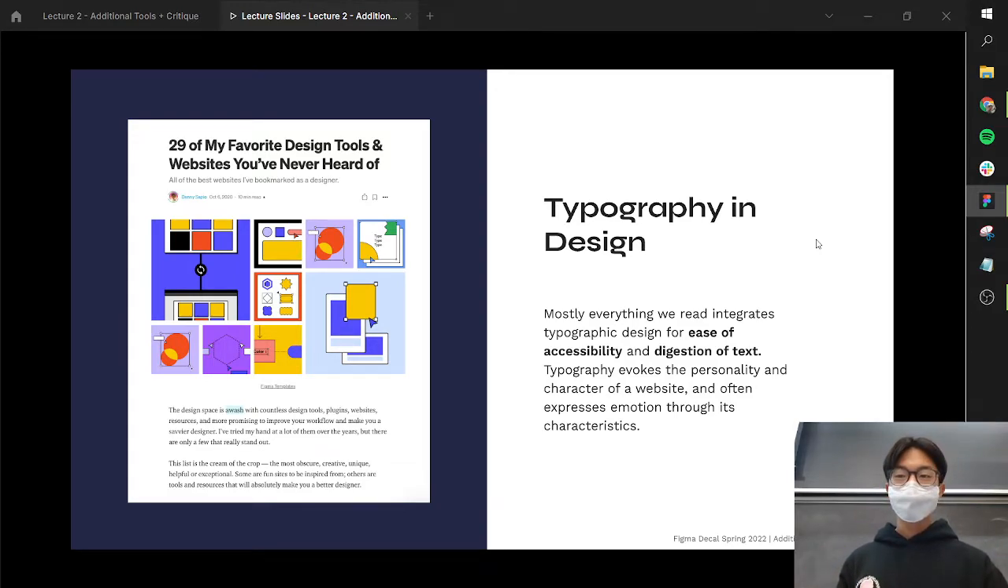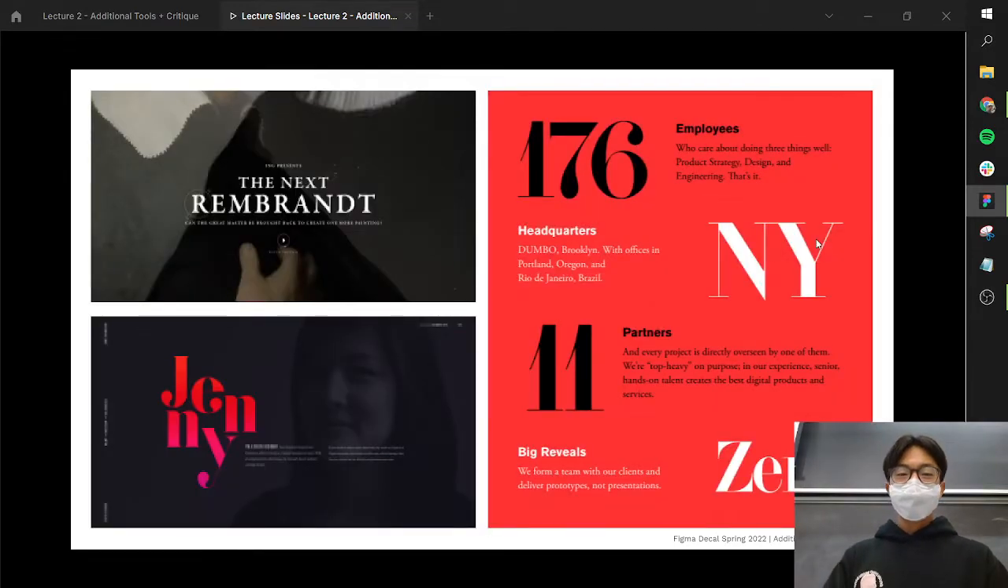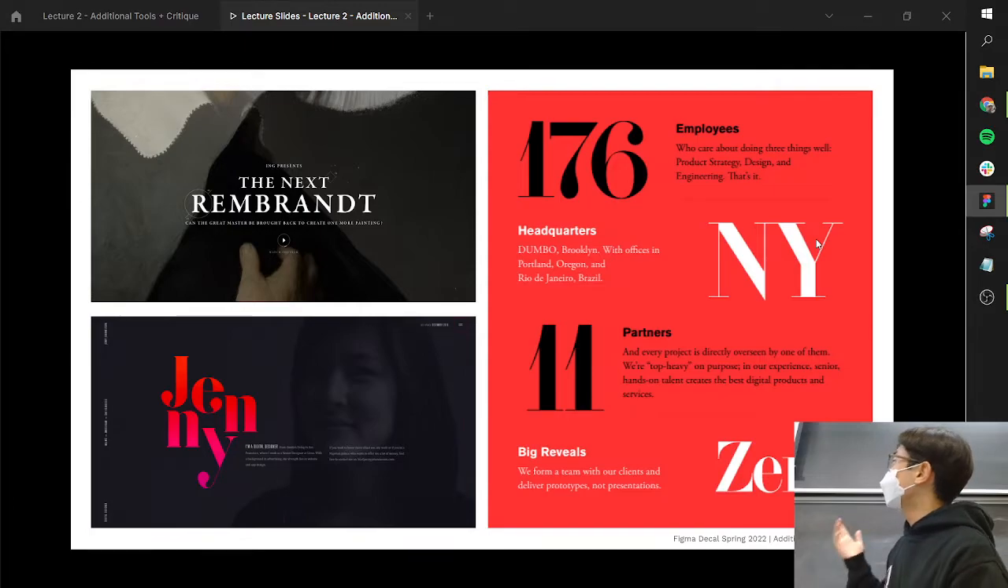This slide always confused me. I made this slide. I don't even remember what this is. I think the bottom left is a website, but these are just different examples of how typography can be utilized. I feel like this is not the best example. There are better examples coming up.